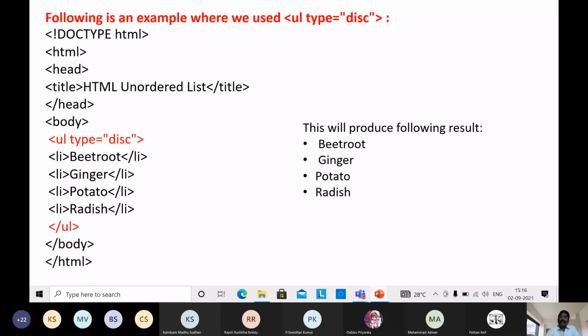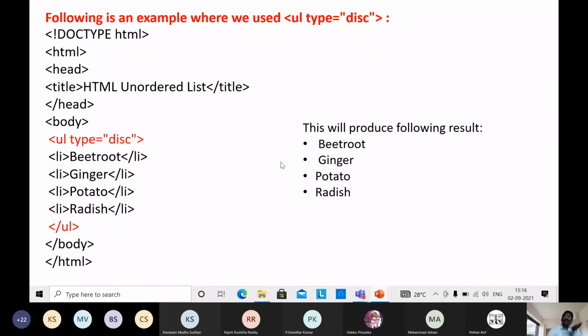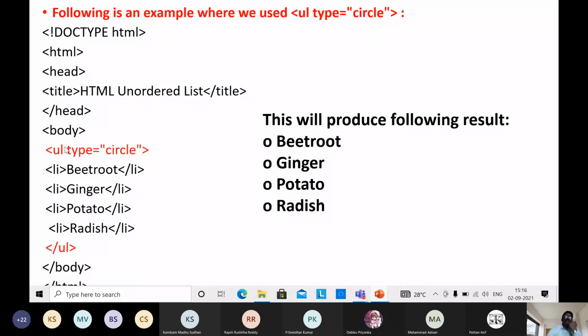We already know disk is a filled circle. Circle is an unfilled circle. Square, everyone knows that is a square. So UL type is equal to circle. When you display this, you get the output like this. In front of the list we can follow the bullet points. In an unordered list we can specify three types of bullet points: one is the disk, second is the circle, and third is the square.